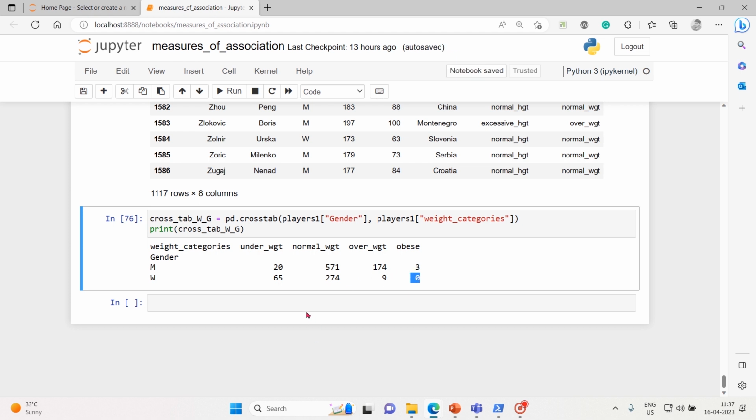So some inferences we can take from here are, women are healthier compared to the men. So they maintain their weight. Some are underweight, but only 20 men were underweight, whereas 65 women were underweight. But when it comes to normal weight, 274. So most of the women are maintaining their normal weight. So they are much healthier than the men.